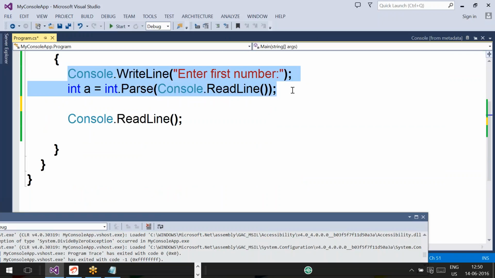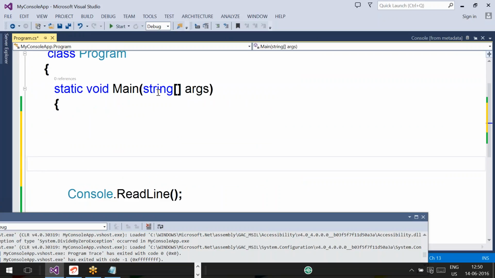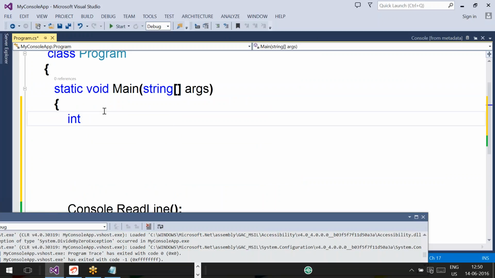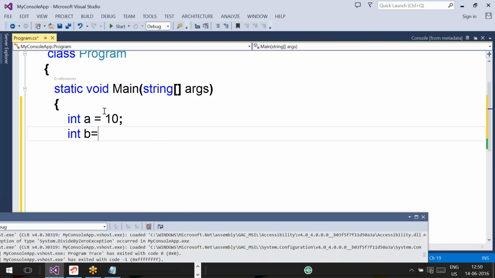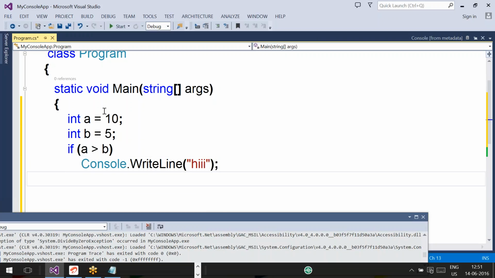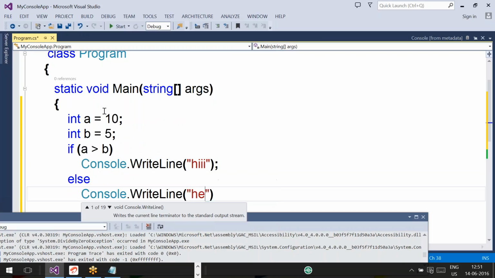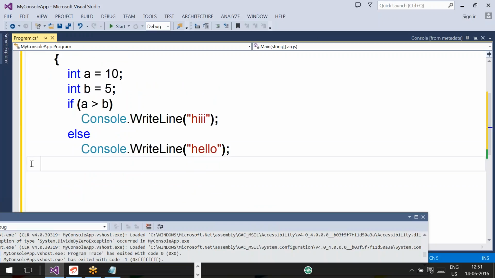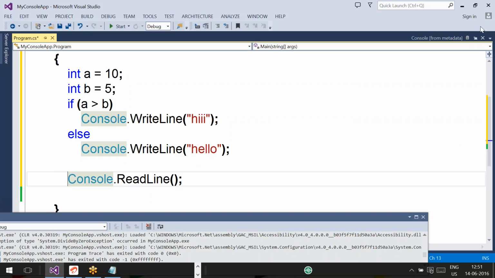Now you see a small code I am giving you. Observe first. int a = 10; int b = 5; if a greater than b, Console.WriteLine("hi"); else Console.WriteLine("hello"); Yeah, this is the program.